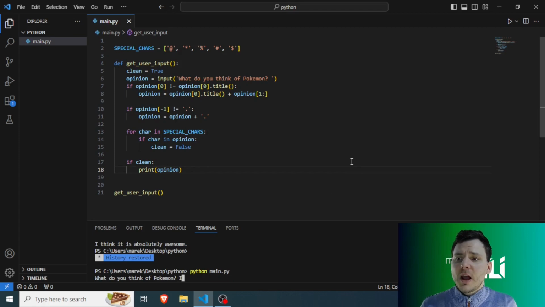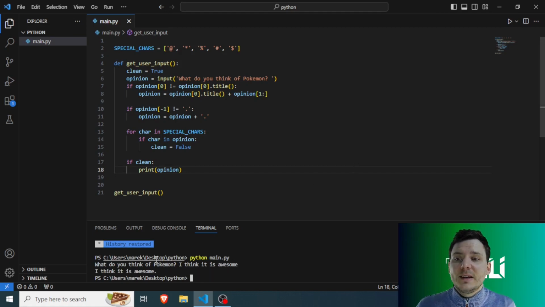Okay, let's try once again, but with a legitimate input. Like for example, I think it is awesome, like this. And notice I'm not finishing the sentence with a period or full stop. I want Python to do it for me. Let's do it. And as we can see, it really did it. Python finished the sentence with a full stop for me.